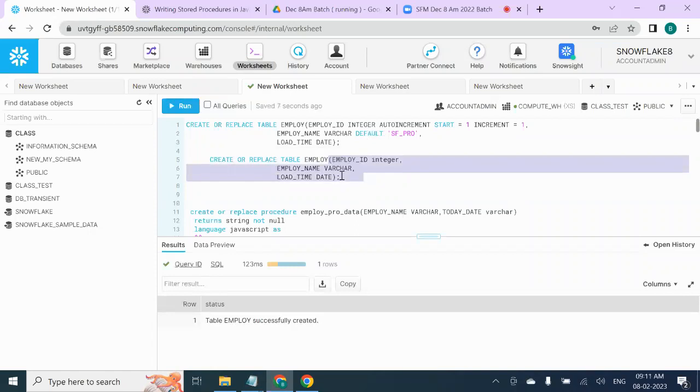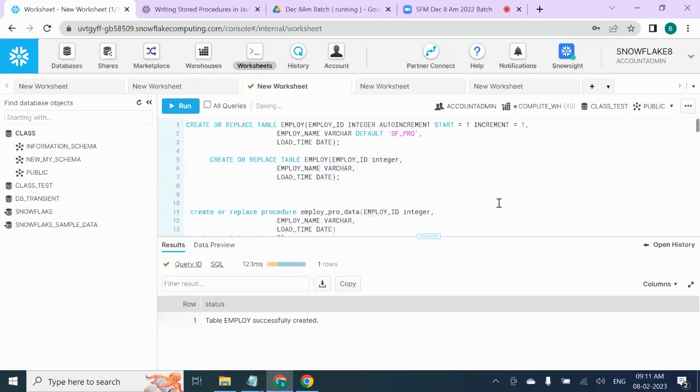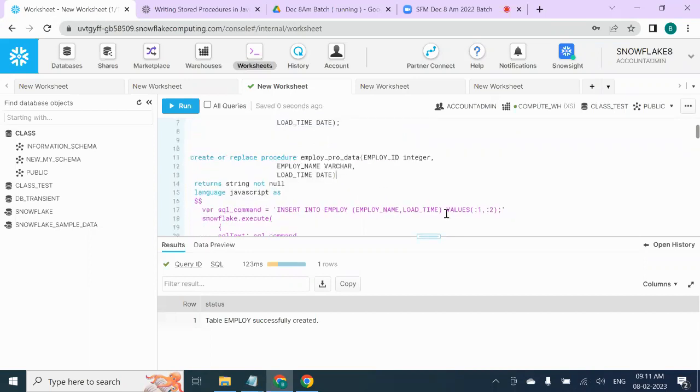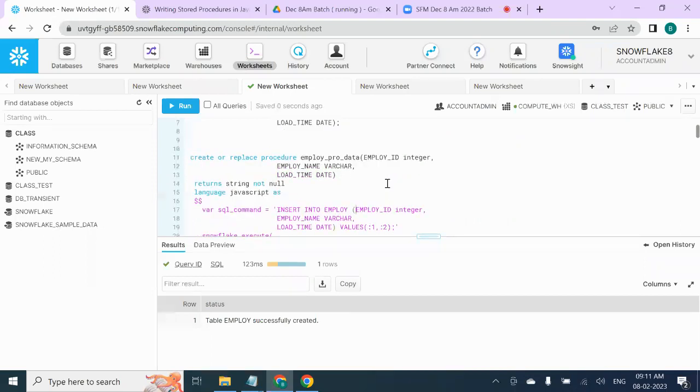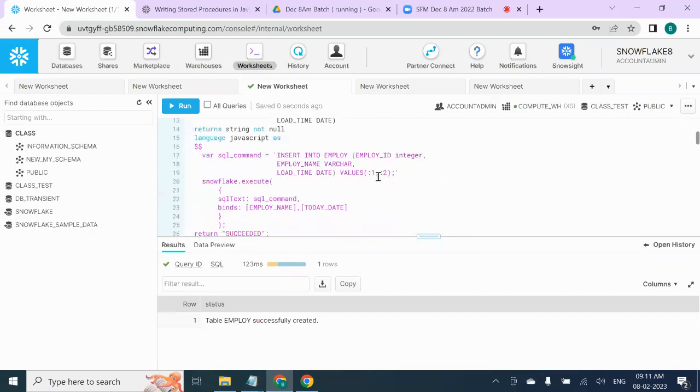Same order will follow. Let me try. Oh, is this the new syntax, like create or replace table? Create or replace we can use. Okay. And then values 1.